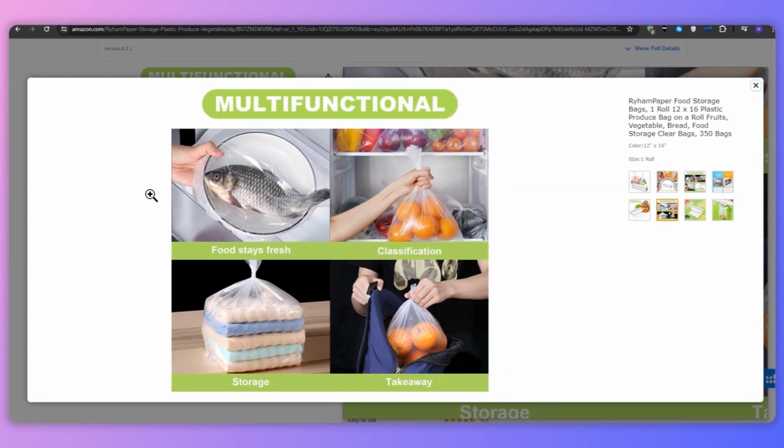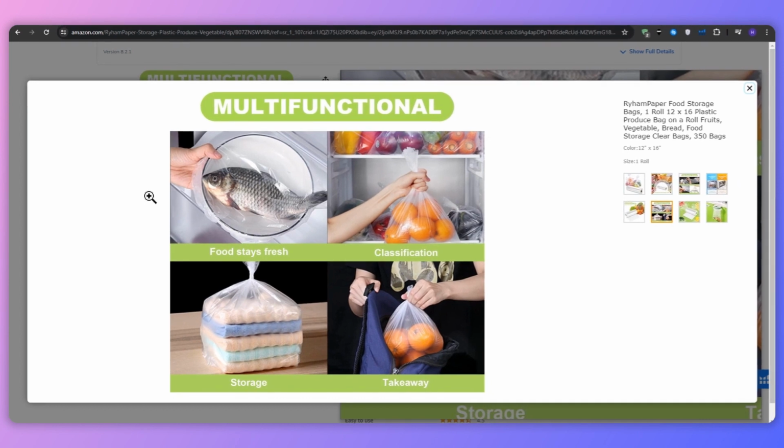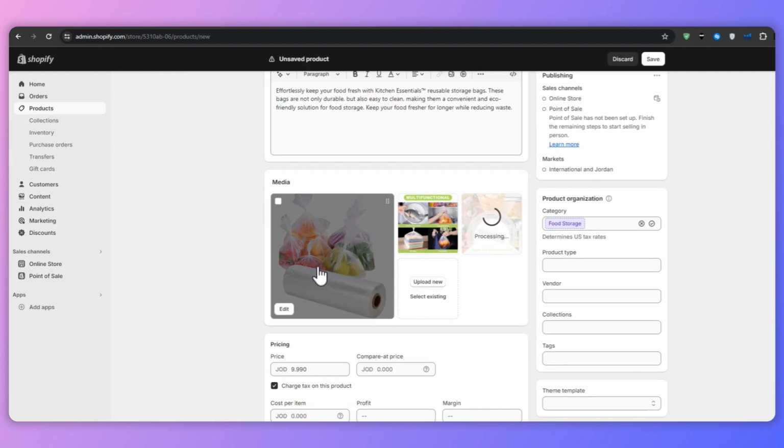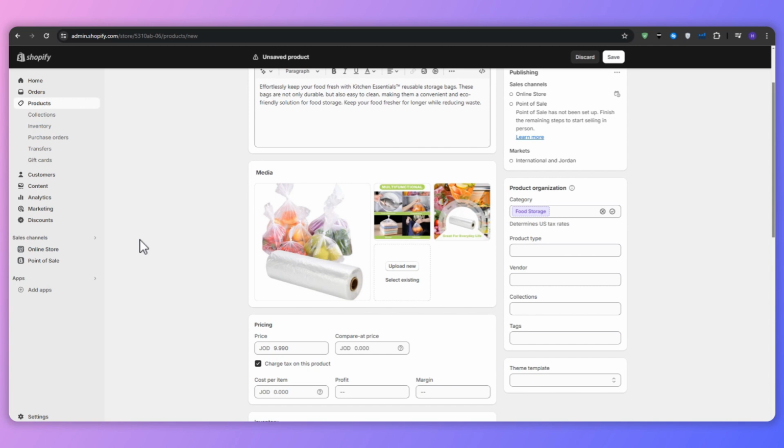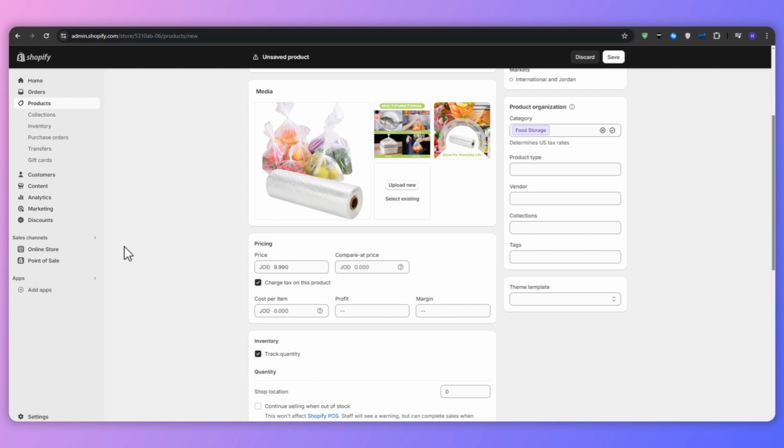If the supplied images are low quality, outdated, or don't effectively highlight your product's features, then consider searching for additional images on Google or other supplier pages. But be careful not to use any copyrighted images from competitors who may have invested in custom photography or graphics. So for my silicone food storage bags for this example, we would want to source images that showcase the bag's versatility, durability, and the eco-friendly nature.